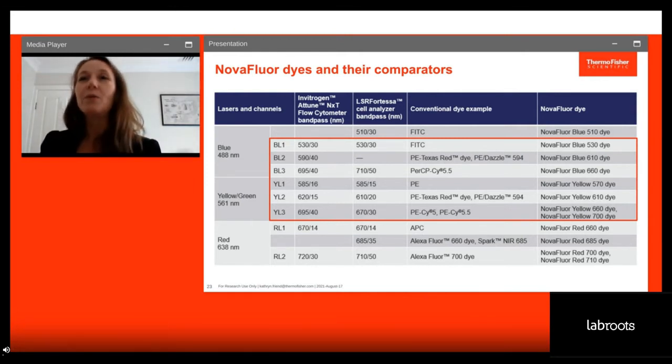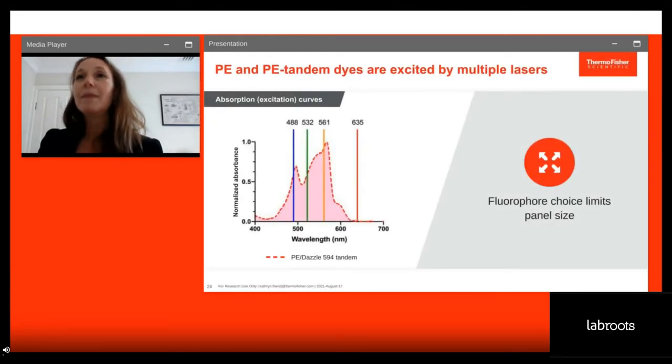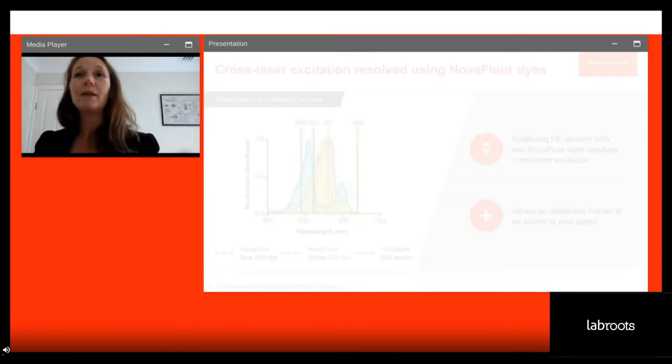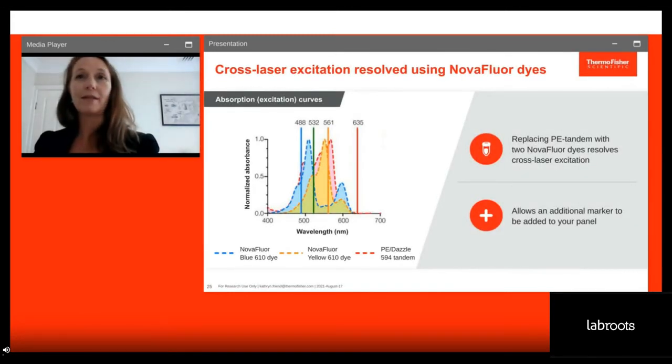And so when you are replacing your traditional dyes with NovaFluor dyes, I would really consider the antigen density and the brightness as well with your panel. So let's look into that a little bit more. For instance, your PE and PE tandem dyes are excited by a number of different lasers, and so this means spectral spillover across a number of different laser lines. What we can do is look at replacing this PE tandem, which is PE Dazzle, with something that is spectrally slimmer and isn't excited by 2 or 3 different laser lines.